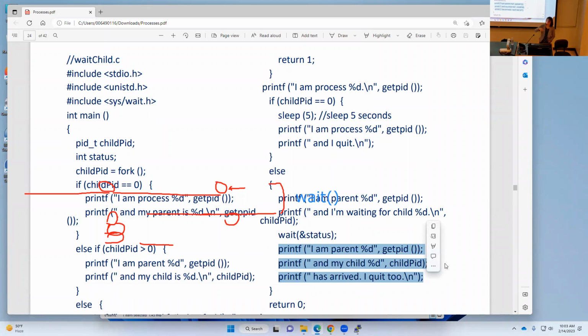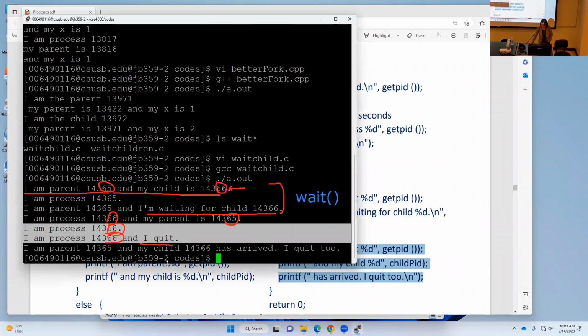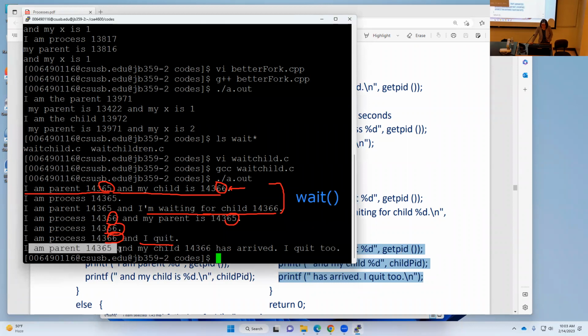So when the parent process changes from ready to running, when the process is dispatched on the CPU, the parent process will print out the last sentence, which is: I'm parent, my child has arrived, I quit too, and then return 0. The parent process terminates. Okay. This is a wait.